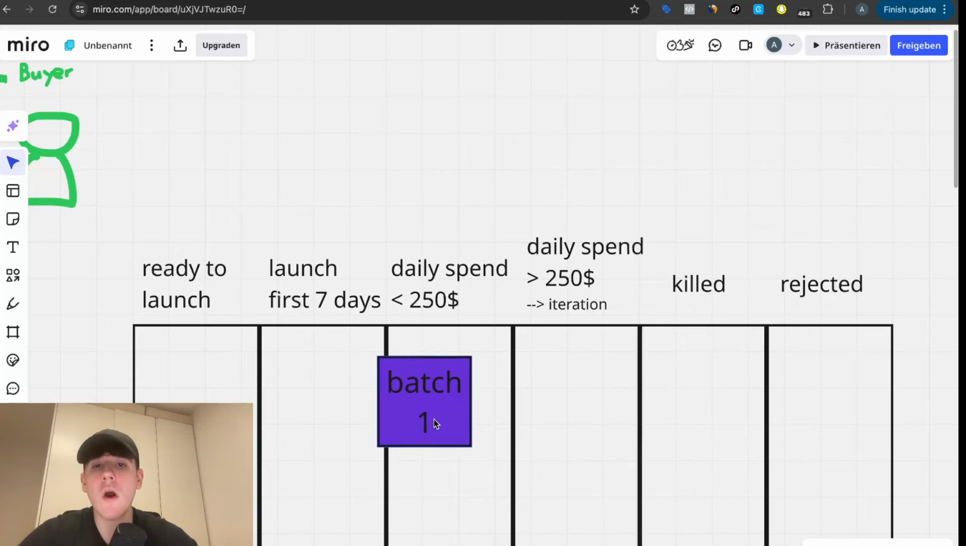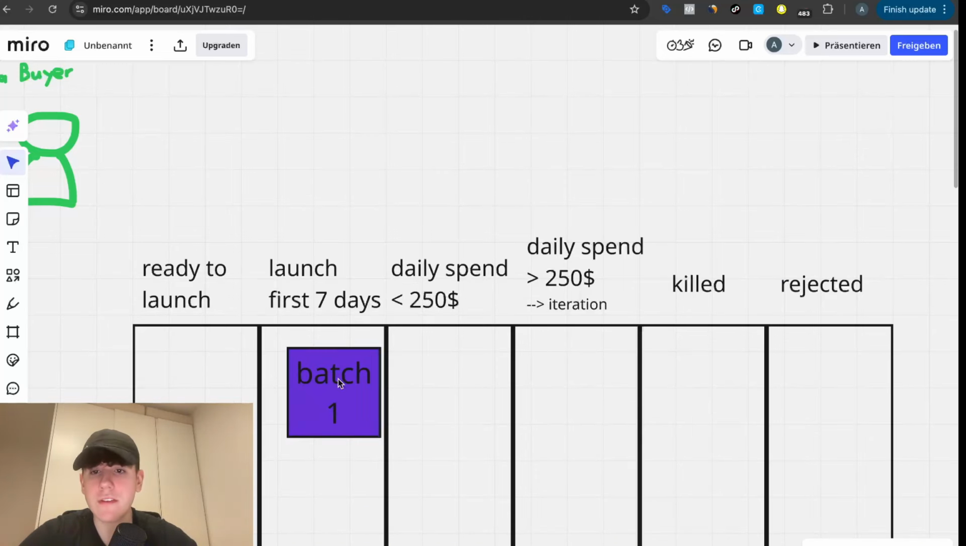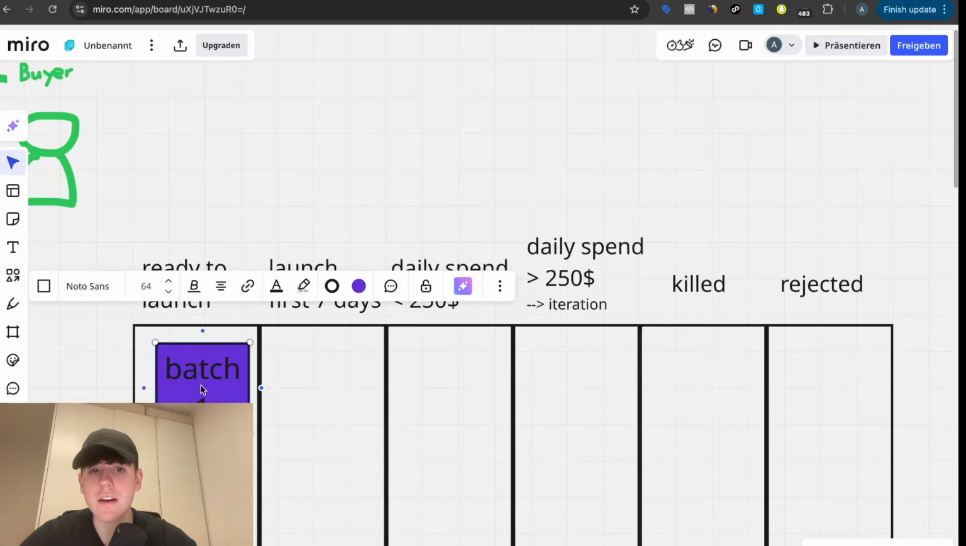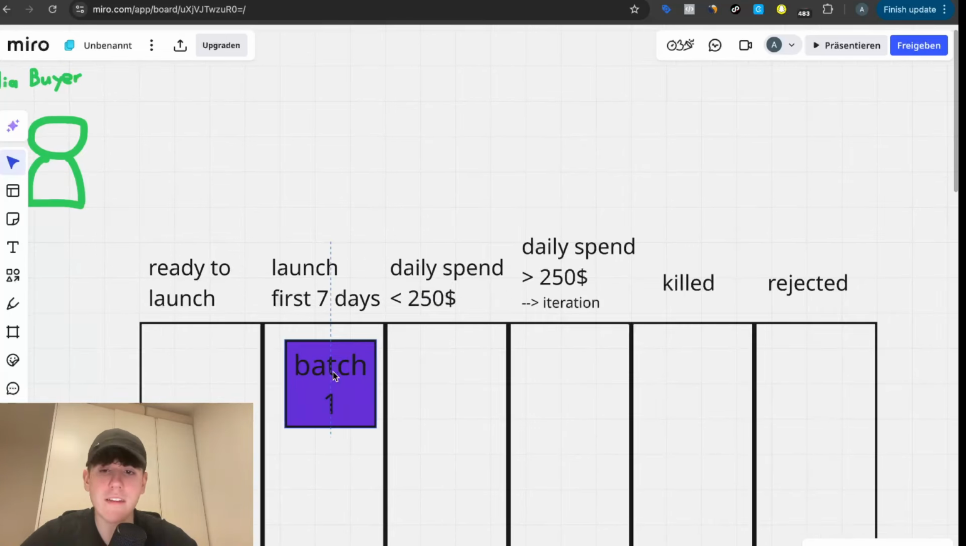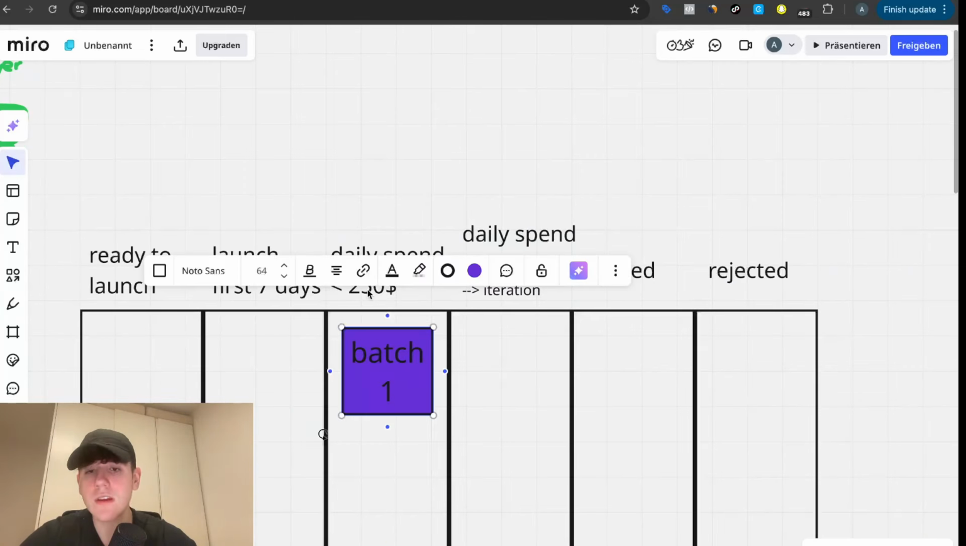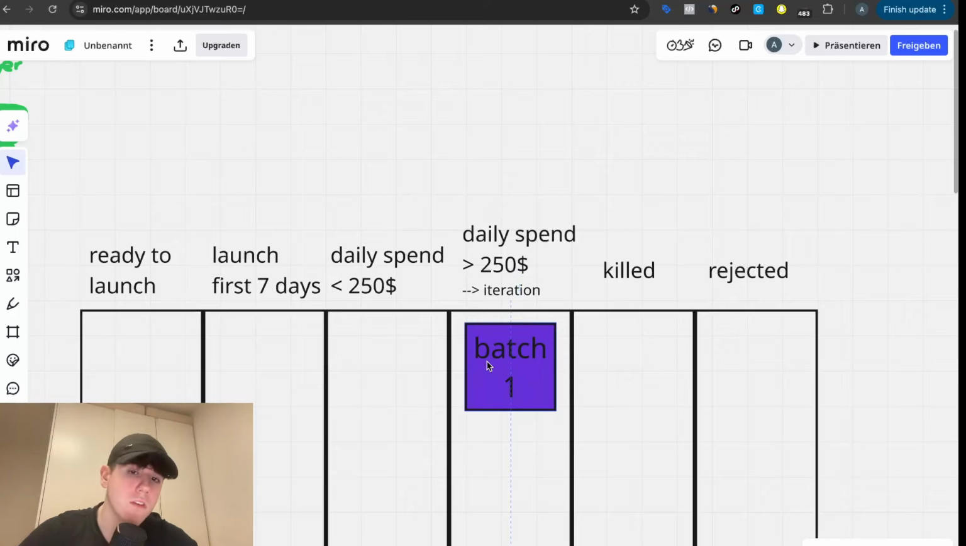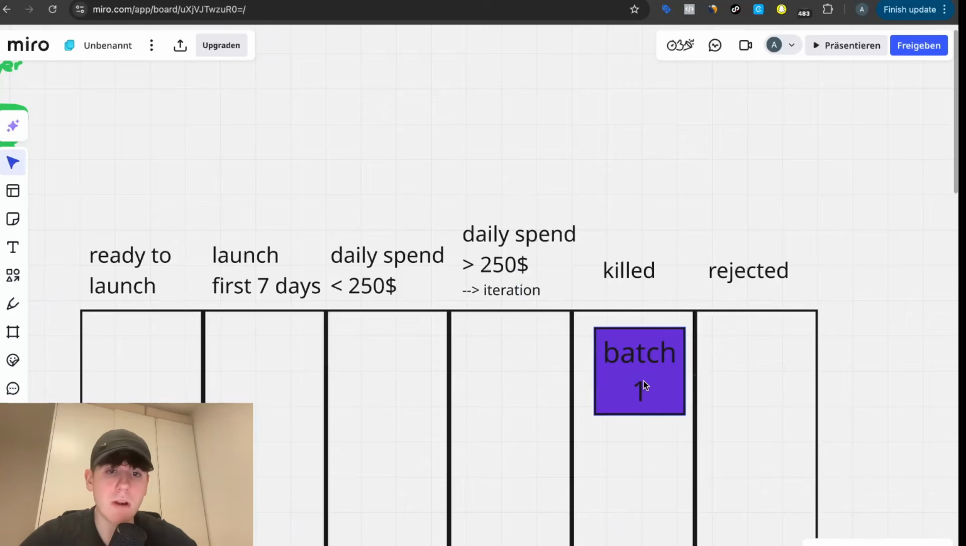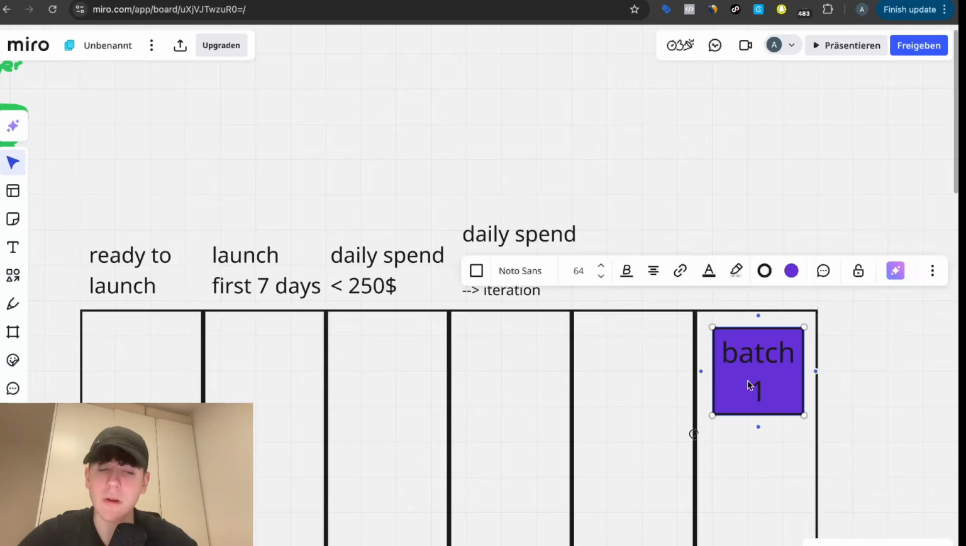Okay, so from here it's pretty much going to go into one of these four. Either daily spend less than 250 but it's still profitable, spend more than 250 and it's profitable, killed, which is unprofitable, and then rejected. We want to have a separate one.